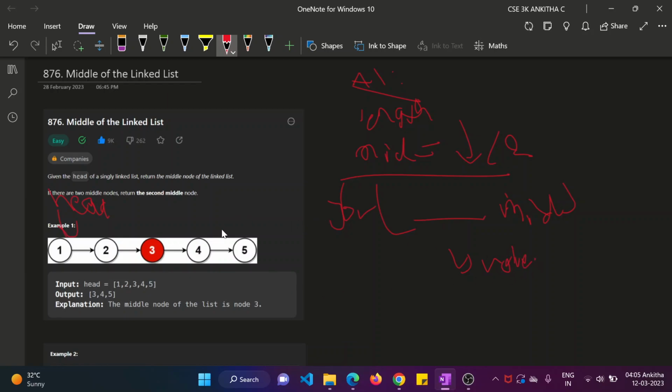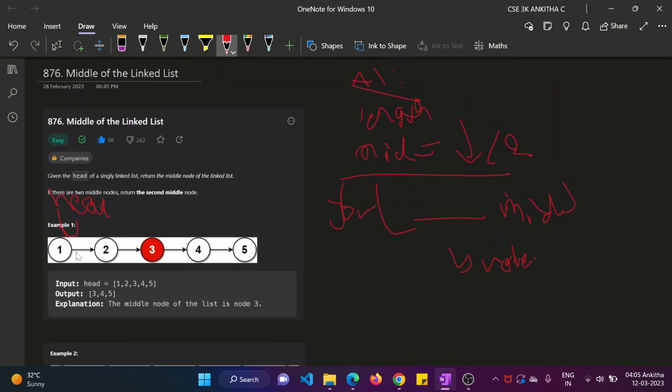If you take this example, it contains 1, 2, 3, 4, 5. So 5 is the length of the linked list. You find the middle value, that is nothing but 5 by 2. Since the middle will be in integer format, 5 by 2 will give you 2 instead of 2.5. We are taking the integer of the middle value, that is nothing but 2. So once you get 2, that is the middle node at which the middle value of the linked list is present.